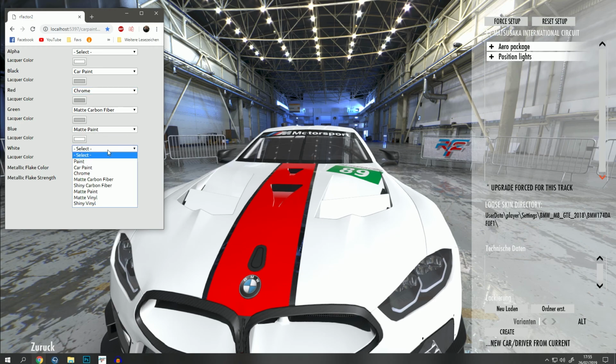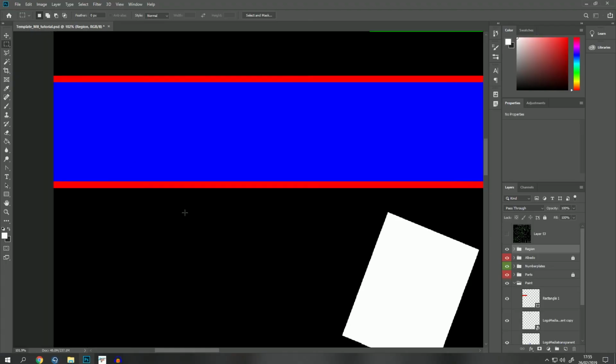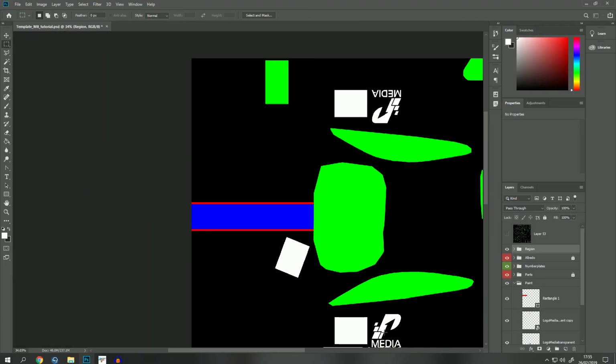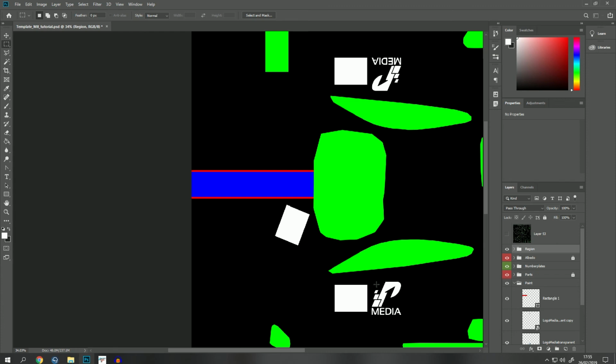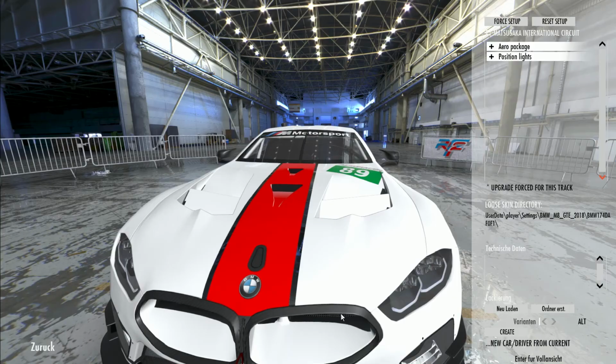Now we get to the white layer. The white layer is, as said, our number plates, and I put my logos with the PA1 Media logo on it.